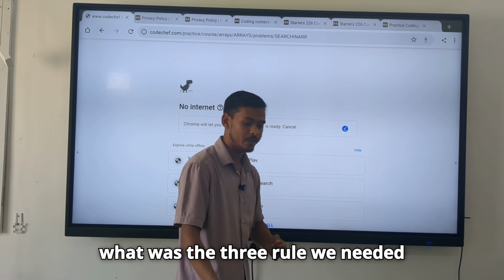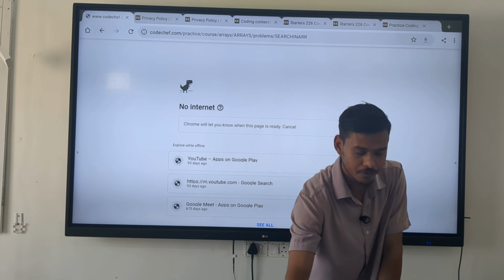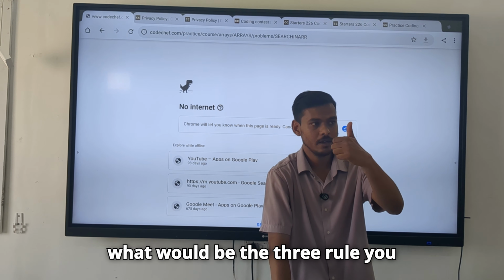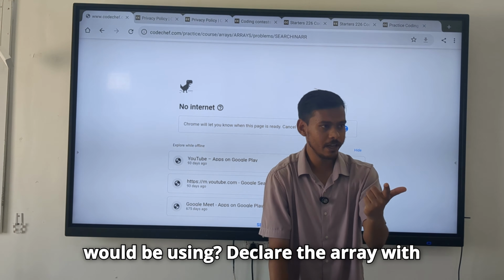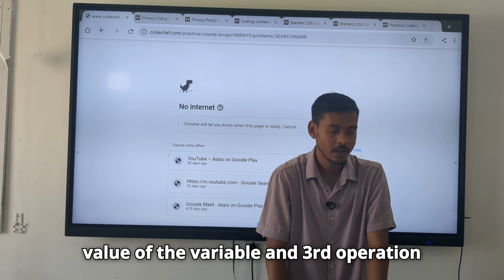So what were the 3 rules we needed to follow for the array? If you needed to use the array, what would be the 3 rules you would be using? Declare the array with the size required, fill it with the value variable, and third, operation whatever you needed to do. Clear?